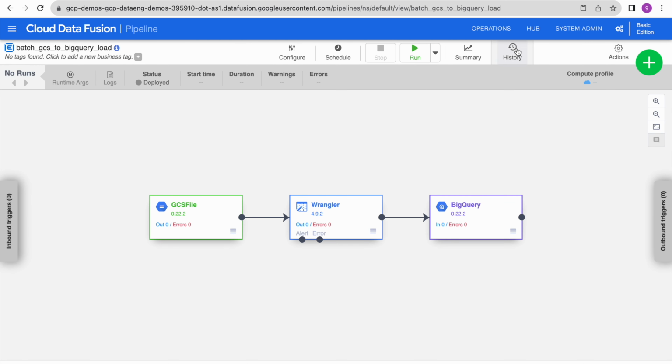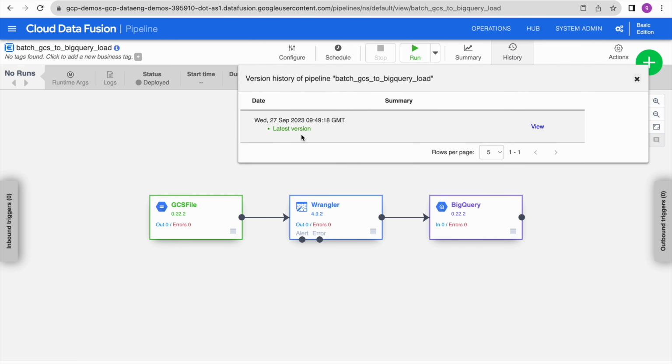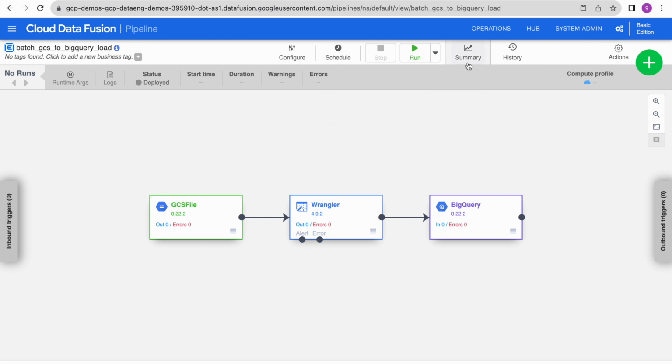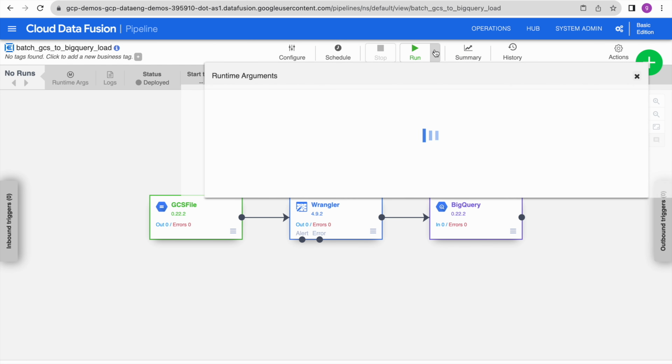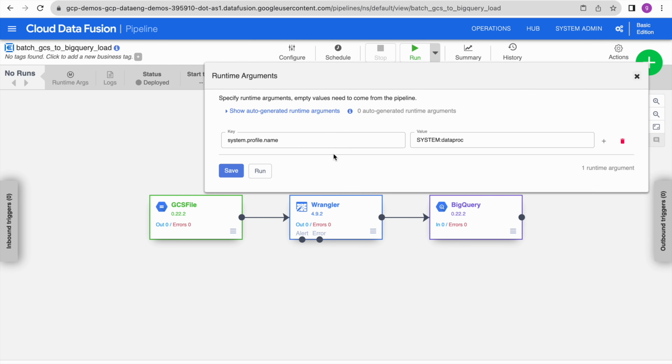Come back. Now click on the history. This will just provide you the information about the pipeline version. Now coming to the run section, here you can pass the runtime arguments, right? And we can discuss this in upcoming or future videos. So just close this for now.